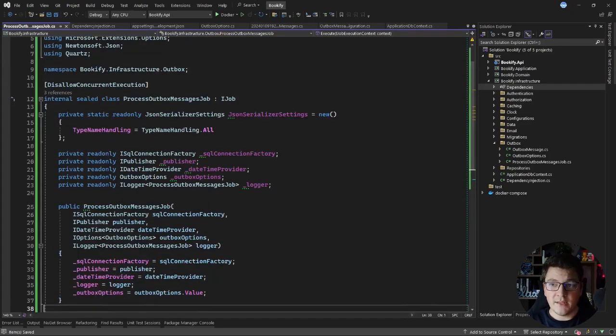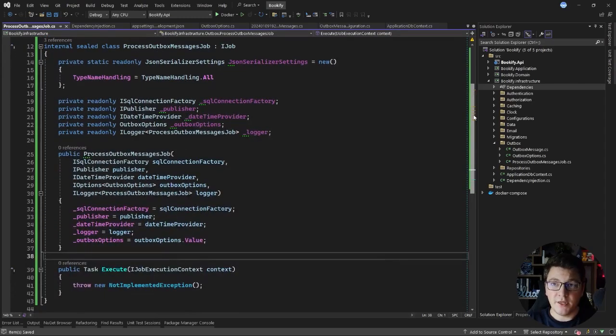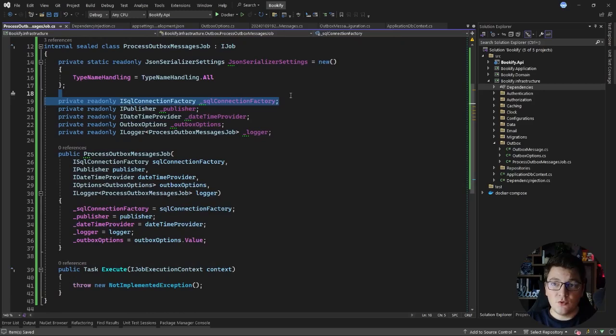Now I'm going to add the dependencies that will be required for this background job, and let me walk you through what I'm going to add. I'm going to use the SQL connection factory because I'm going to use Dapper to query the Outbox Messages table and update the processed messages.